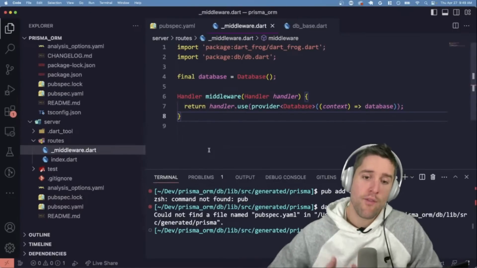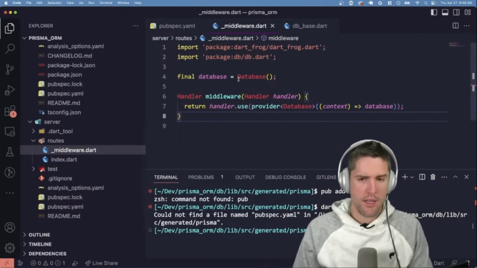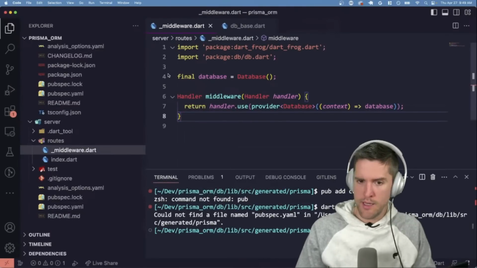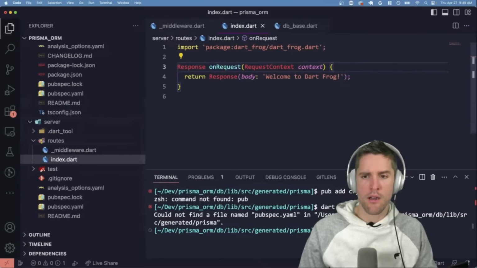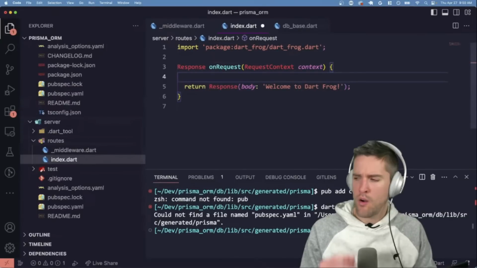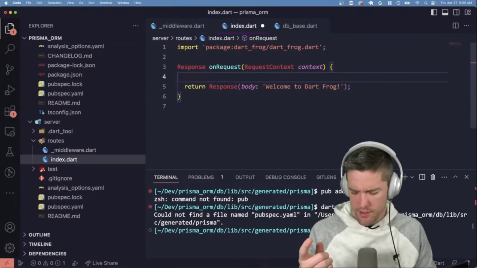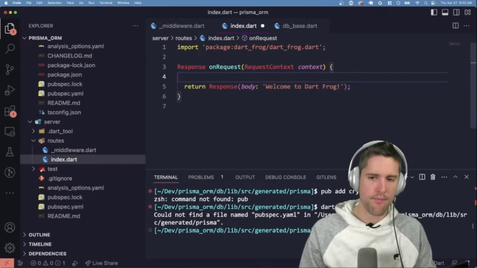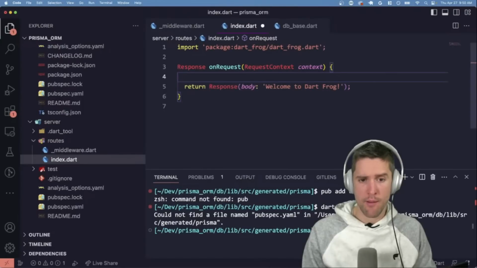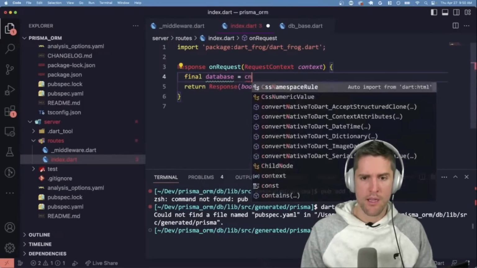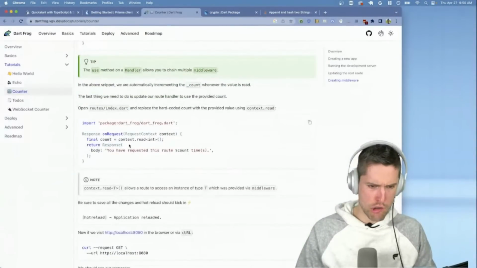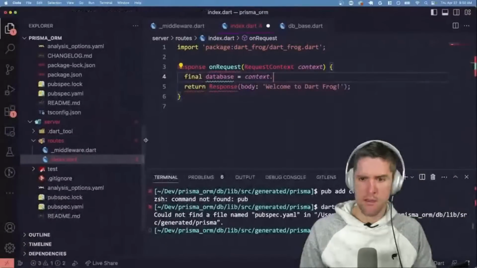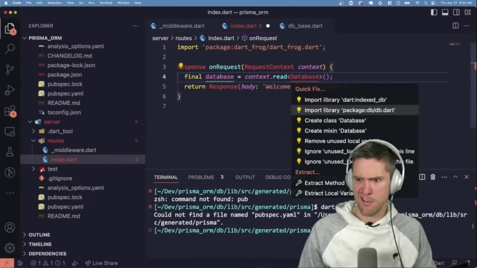Okay, so we have this middleware. This is the way in Dart Frog that everything, it's basically dependency injection for your different routes. So in our index file, I think we're basically going to make the create just the post, and login will be the get. Yeah, that's what we're going to do. So anyway, we need the database for sure. So final database equals context dot read database. We have to import the database from there.